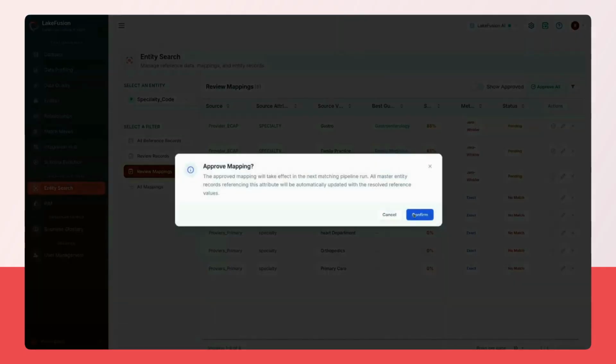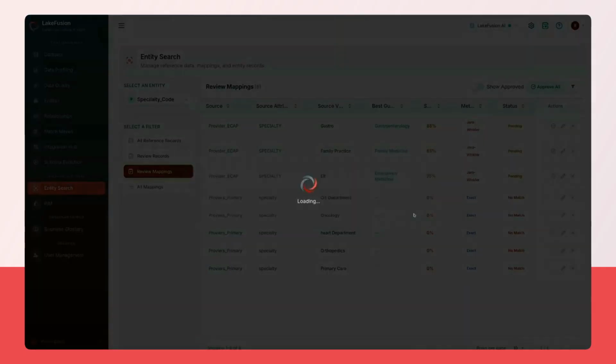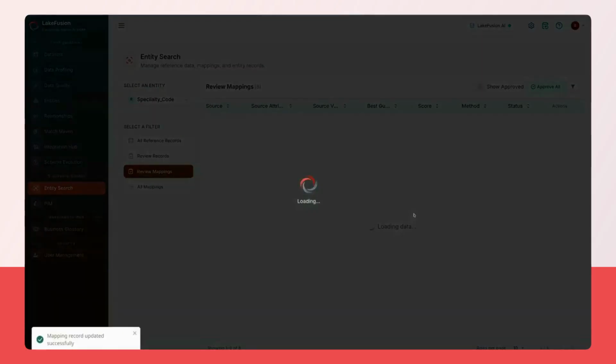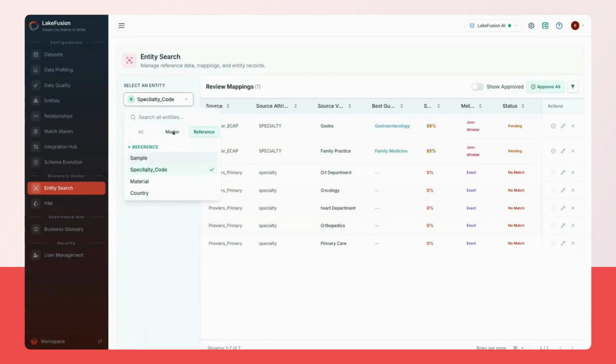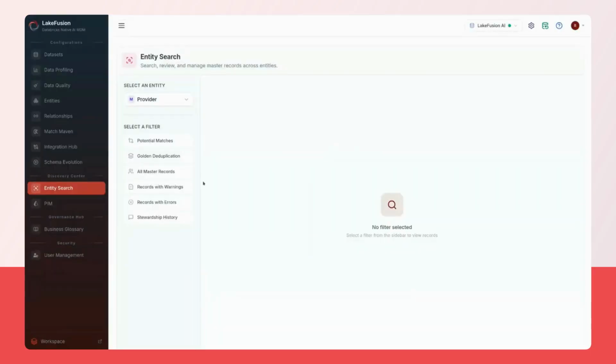When you approve this, the next time your pipeline runs, it will automatically update the mapping for all existing data. This is how you can govern not just the reference data, but also the mappings to that reference data. That helps ensure high-quality master data. Now, all your providers are governed to make sure you align with the right specialty code for each provider.